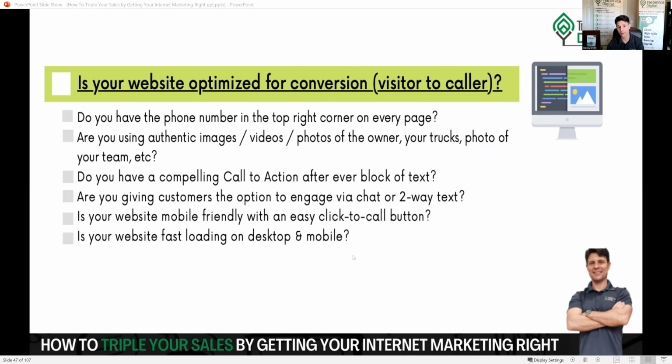So is your website optimized for conversion? This is a little snippet from our internet marketing checklist that you saw earlier that you can download on our website, and you can get a free copy of. It's really good. It's a nice little PDF that you can store, keep, save on your computer or whatever. But do you have the phone number on the top right? Are you using authentic images, videos, photos of the owner, your trucks, photos of your team? Do you have a compelling call to action after every block of text, right? Are you giving customers the option to engage via chat, two-way text, free estimate form, stuff like that?